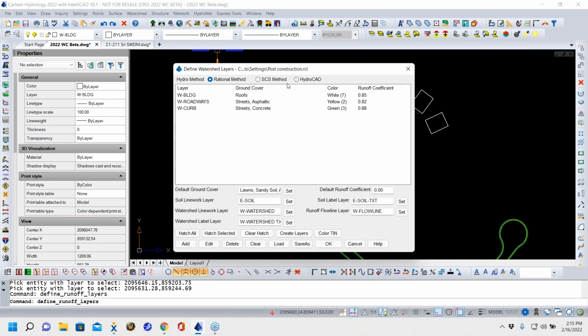HydroCAD down here, what HydroCAD does is when you send out information from Carlson to HydroCAD in the form of HydroCAD's runoff layers, because in HydroCAD, the layer assigns the ground cover. So that's why that's in here. A lot of people enjoy using HydroCAD, and it's not necessary if you have Carlson, but people are comfortable with it. So there's an option in here.